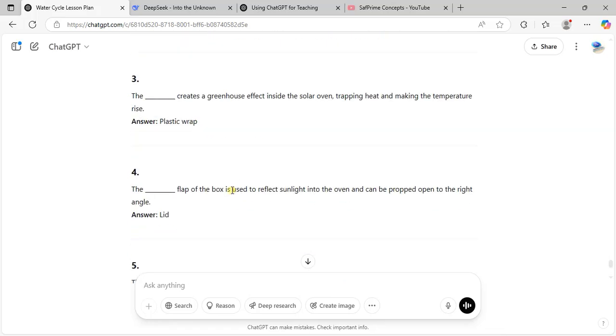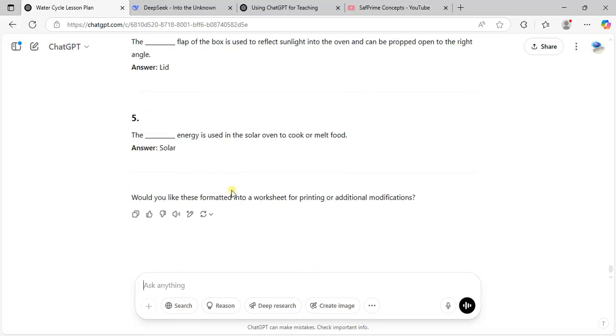You can copy them because the answers are there already. But make sure you always cross-check. It is very, very important. So this is one way of generating questions.